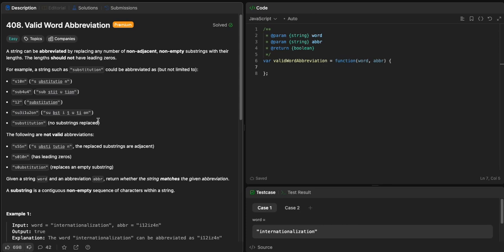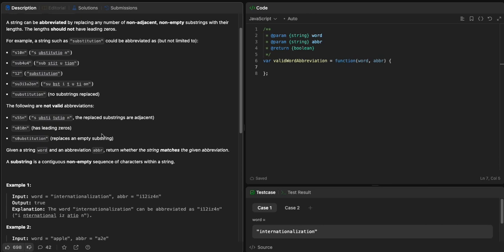And then here we go, not valid. We have 5, 5. You can't do 5 and 5 because it would be 55. That's how we would treat that. Here we have a leading 0, so that doesn't work. And here, you can't substitute with a 0. So anytime we come across 0 as our first number, that's automatically a red flag. That's one of the key parts here.